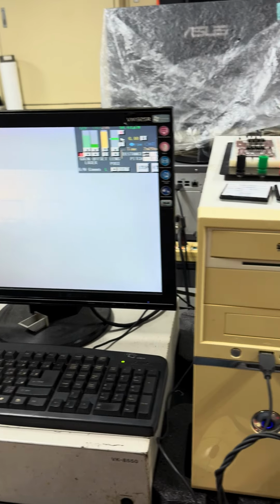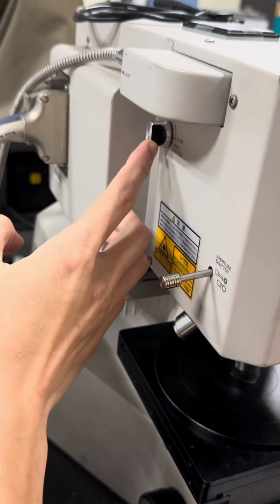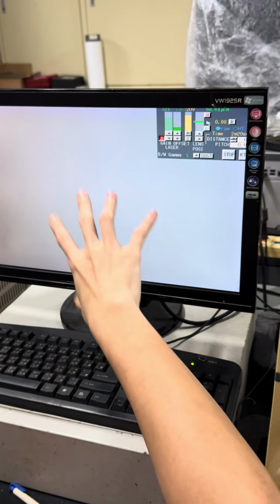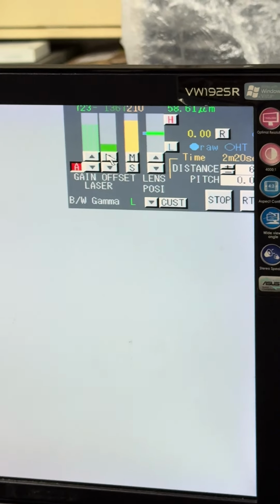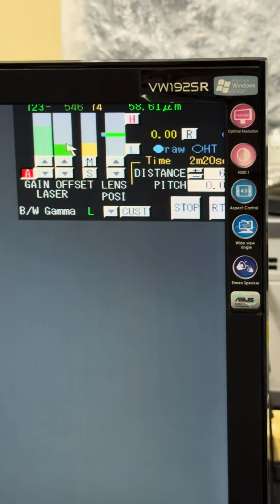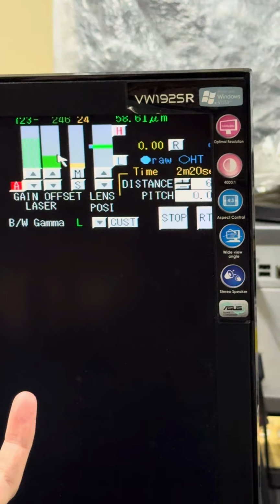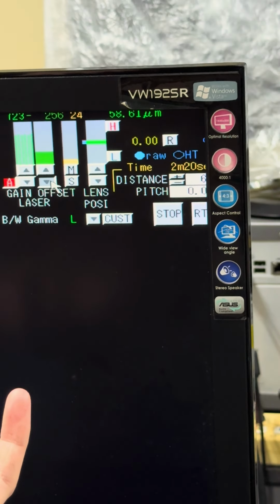So based on the manual, first we need to turn off the laser shutter. And this is what appears when you turn off the laser shutter. Now you want to try to calibrate the laser offset to achieve the correct saturation value. The value recommended by the manual is around 30. You can use the up and down button to change the value.